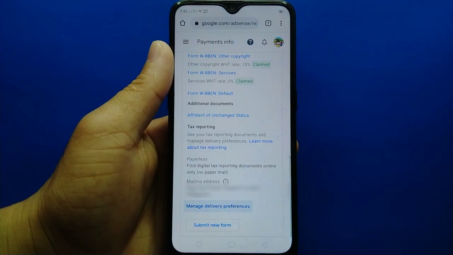And that's it. We have successfully signed up for paperless tax document on your Google AdSense account.